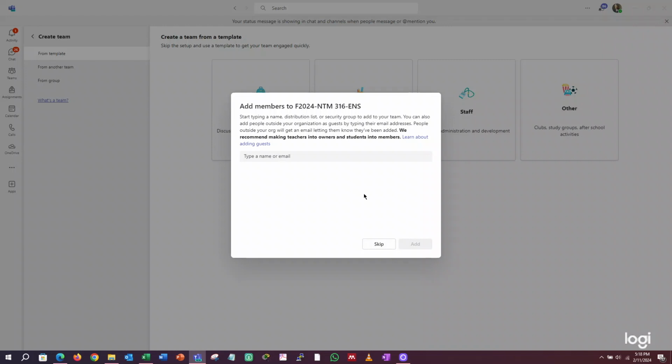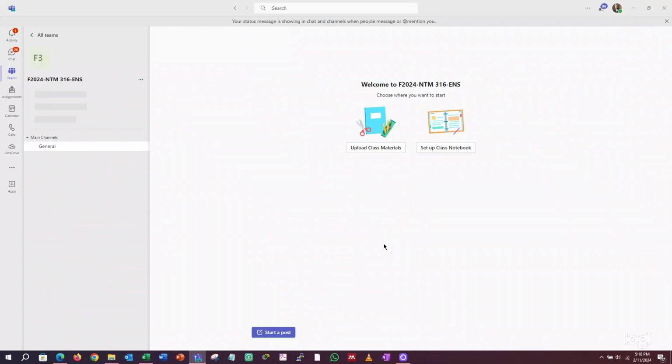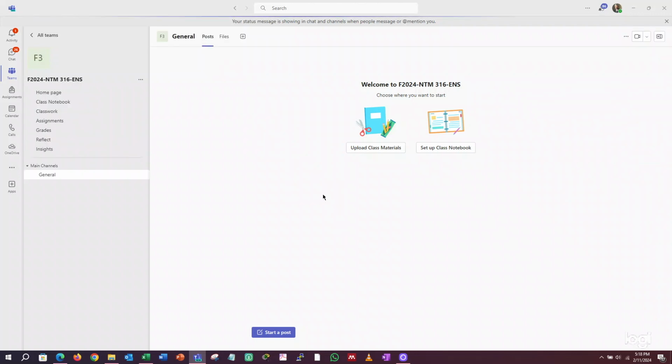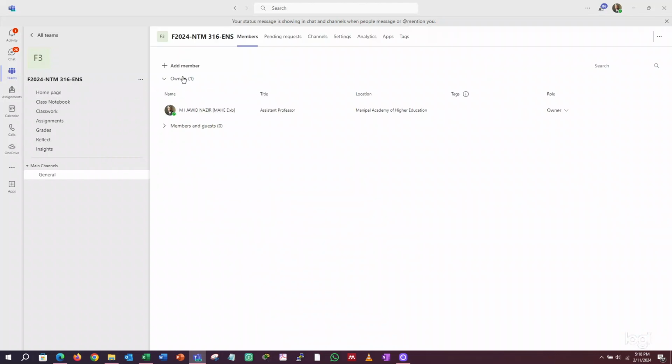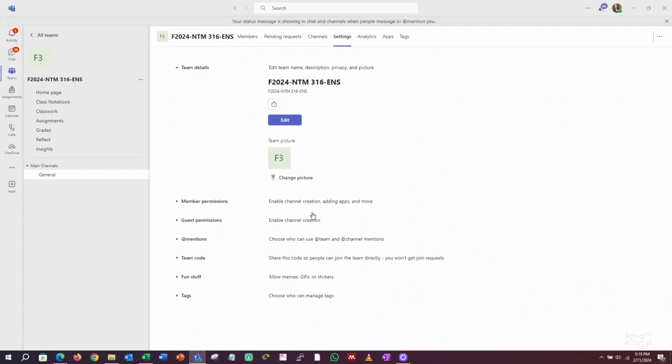So the team has been created, but I don't have the students name list right now, so you can skip this particular option. The team is ready now. What you can do is go to the manage team section here, and above you have some more tabs, and there is a tab called settings. Click on settings, and here there's an option called create a team code. You just click on it and generate.